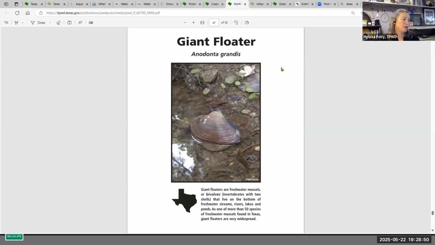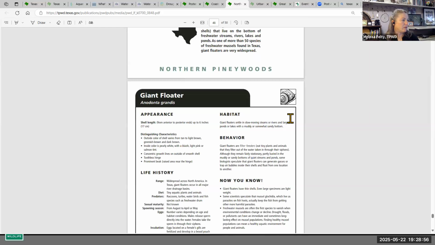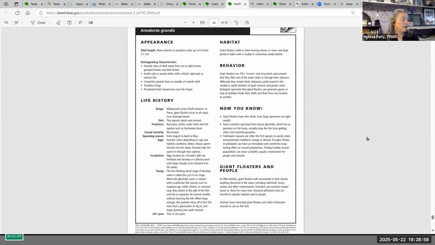So I had to pull the giant floater, which they call the livers or the kidneys of the waterways. Same thing here: the appearance, the habitat, and the behavior that we have in this habitat.